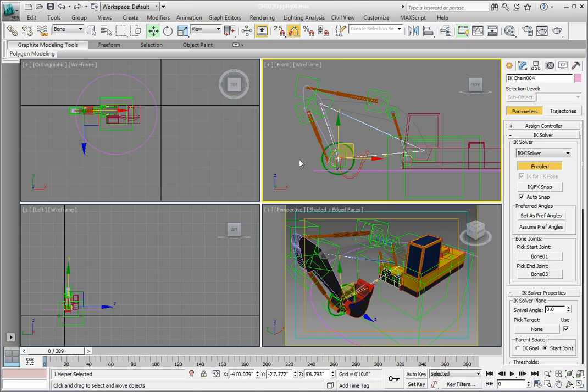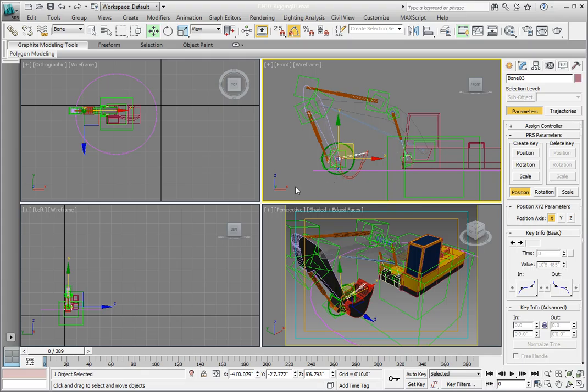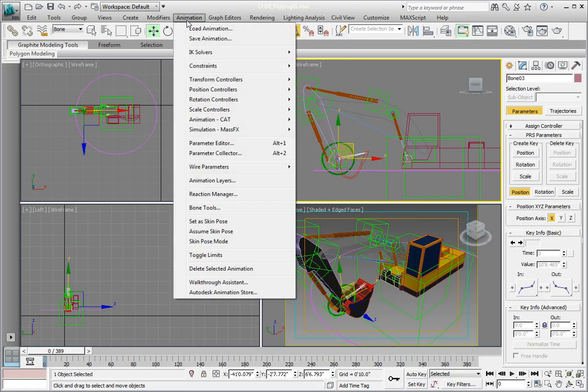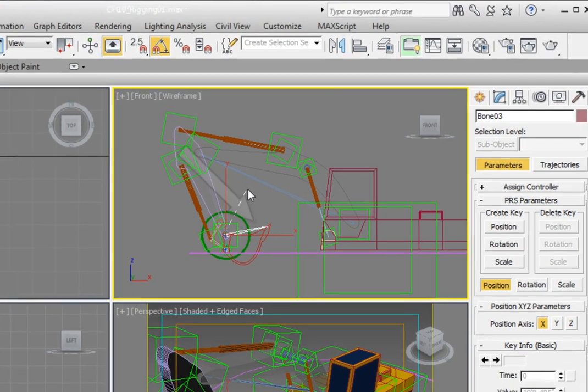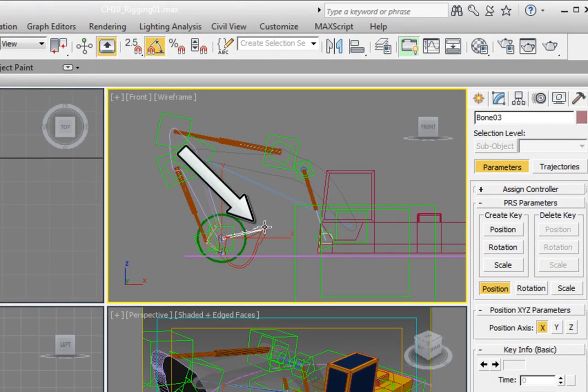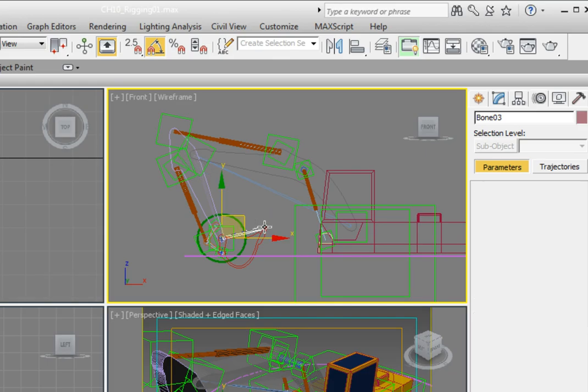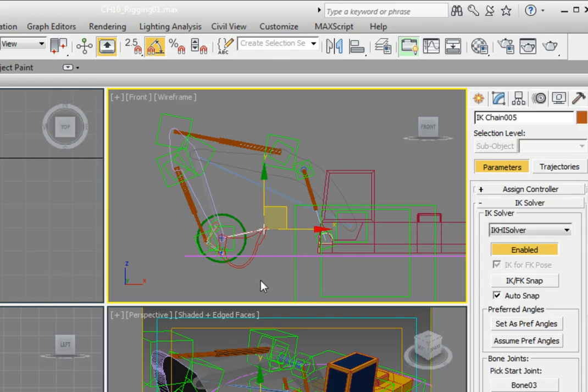Next, click on the Bone 03 object in the front viewport. Again, from the Animation menu, choose the HI Solver from the IK Solver's flyout menu. And again, you're presented with a rubber band line. Go ahead this time and click on Bone 04. It's the very small bone at the end of our bone chain. This adds a second end effector to the end of the IK chain as well.